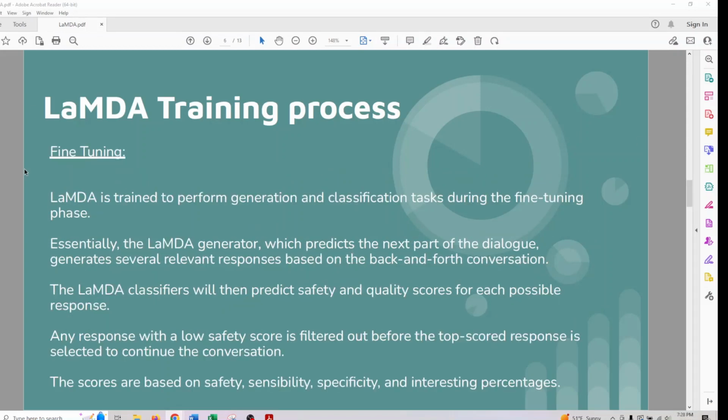Similarly, the next part is fine-tuning. LaMDA is trained to perform generation and classification tasks during the fine-tuning phase. Essentially, the LaMDA generator, which predicts the next part of the dialogue, generates several relevant responses based on the back and forth conversation. The LaMDA classifiers will then predict the safety and quality score of each possible response. Any response with low safety is filtered out before the top scored response is selected to continue the conversation.